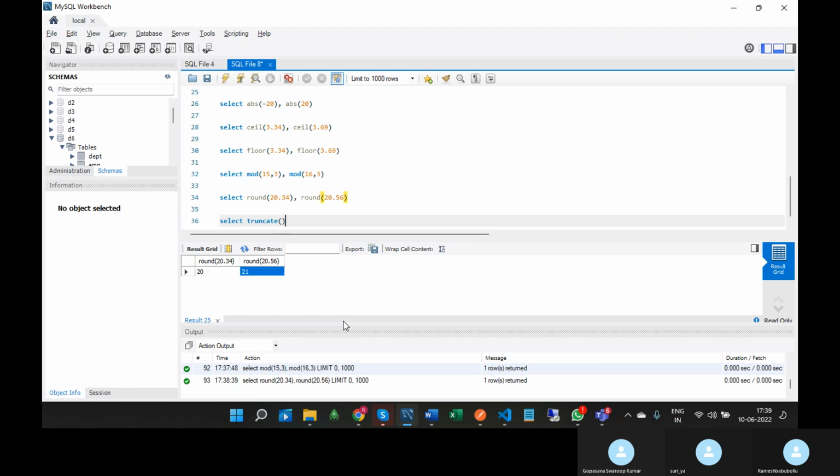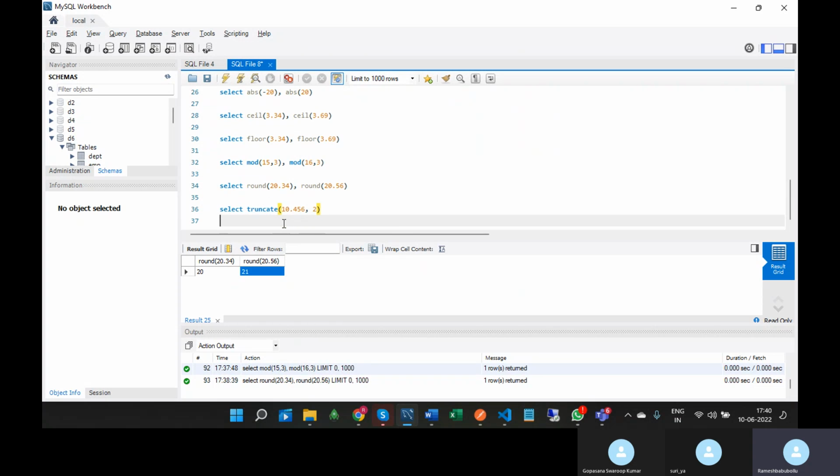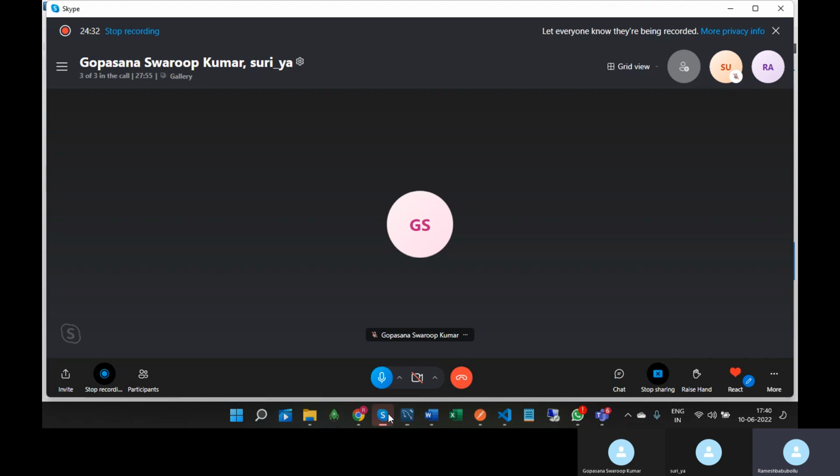Truncate means it truncates a number to a specified number of decimal places. 10.456 comma 2, truncate. Yeah, 10.456 comma, wait a minute, somebody is knocking at the door.